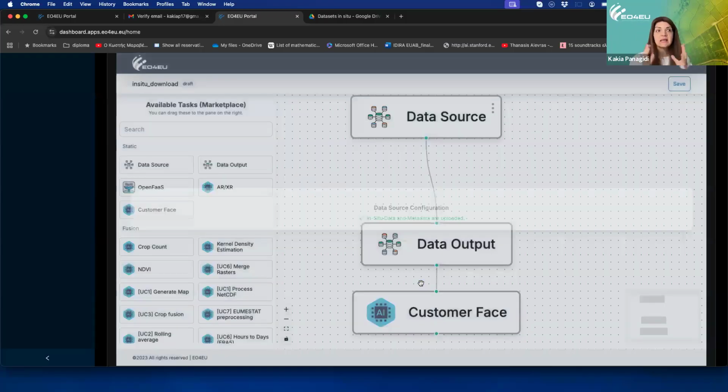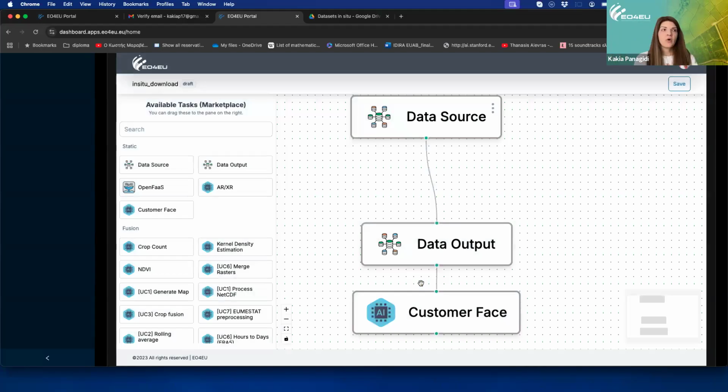So the data source, you can imagine, is like a bucket of input files, either that you have selected from the dashboard, or that you are uploading from your desktop, from your account. We can have a data output, of course, several pipelines of actions, but we are going to get there at some point. And of course, the customer face is when we have the data visualization, when we would like to use this visualization and not just download some data.